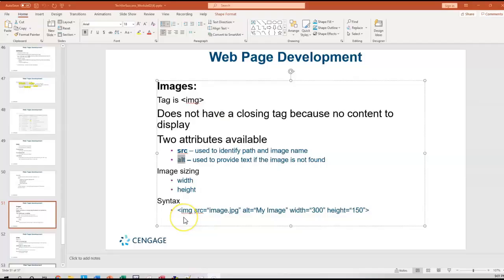So take a look at the sample syntax that I have down at the bottom of the slide. So I have the opening angle bracket with img space and then my first attribute, which is the src. So it's src equals and then the file name in quotation marks, so surrounded by double quotes. My next attribute is the alternate text, so it's alt equals and then my text is in double quotes. I then change the width and the height, again following the same pattern. So width equals, and then 300 in double quotes.